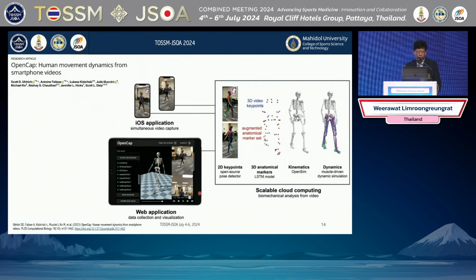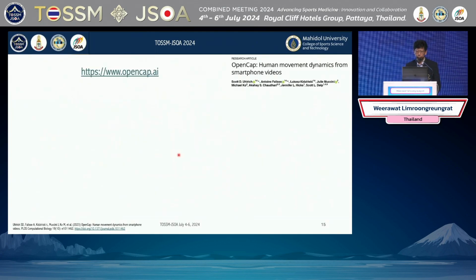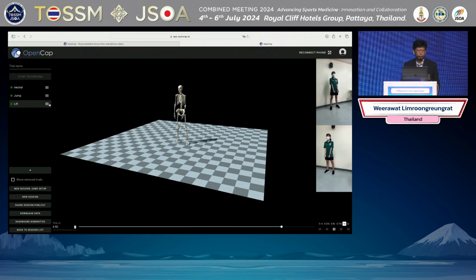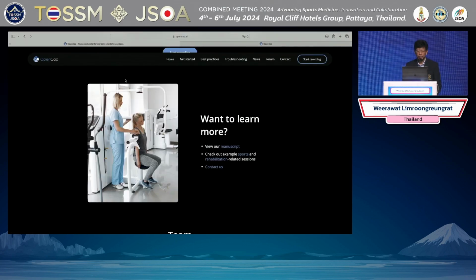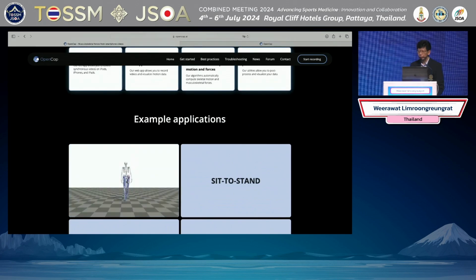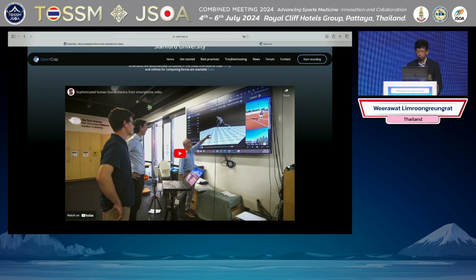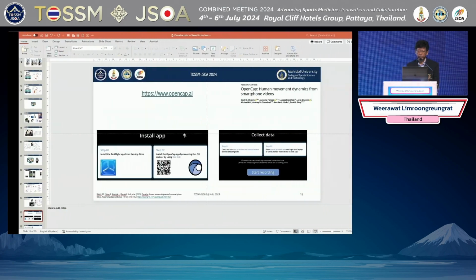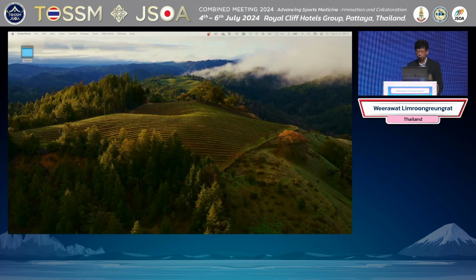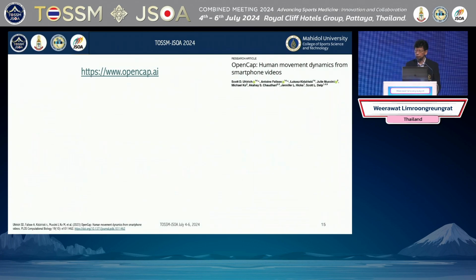Here are some of the papers Scott Uhlrich published last year, but I'm going to go to OpenCap right away. This is an OpenCap example from the Stanford website. Basically you get this from two iPhone cameras and you can capture that. I only have 2 minutes, so I won't go into detail. We can talk more during the workshop, where I'll try to show how to use this with my student and assistant.